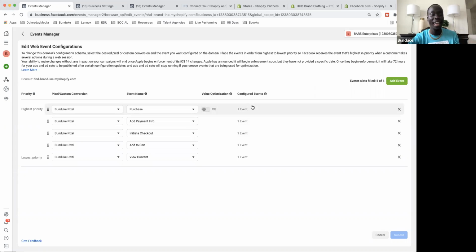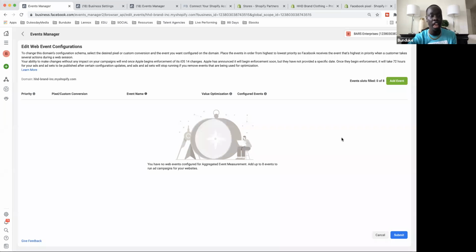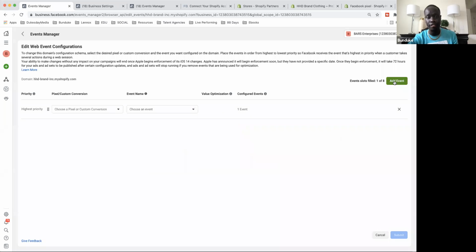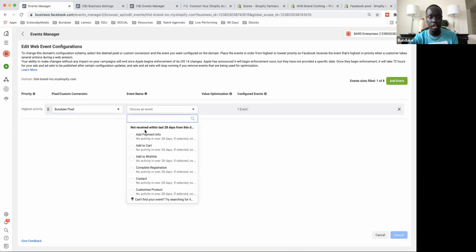And you can have up to 8 events here. I only have 5 right now because these are the only 5 events that I'm focused on when it comes to my store. But you can also add more with this button over here on the right-hand side. Sometimes when you first get started, this is how it's going to look. You're not going to have any events there when you first jump into it. So then you have to click add event, and then you choose your pixel, you choose a specific event, and you'll be able to see the different events that are going on.